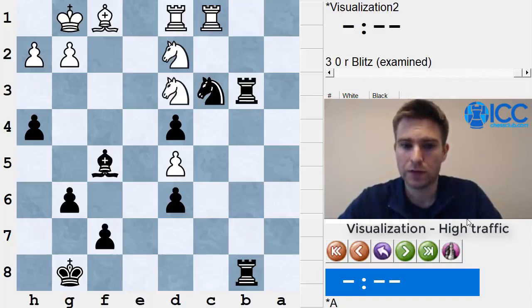Well, if the capture doesn't work, we look at the next forcing move, which is an attack. And what can we attack in this position? We can attack the bishop on d3 with the move knight b2. So now we have a twofold attack, basically. We're attacking both the bishop and the knight. So the only move to protect both pieces is bishop c2.